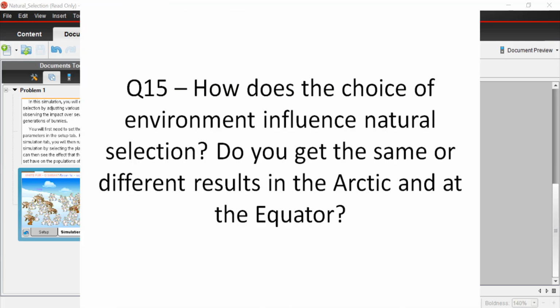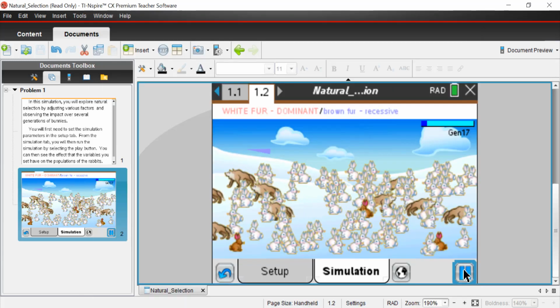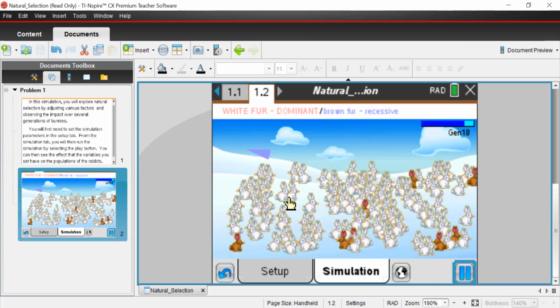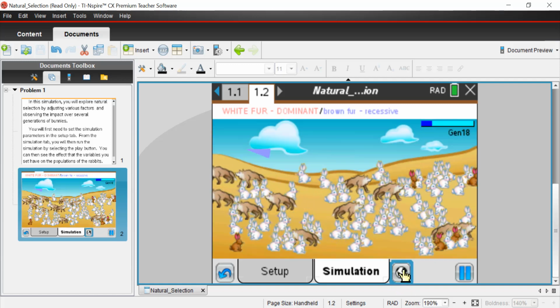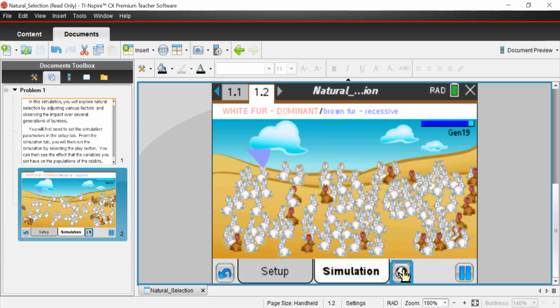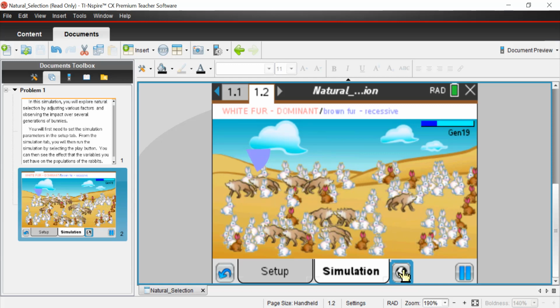Another question is, how does the choice of environment influence natural selection? Do you get the same or different results in the Arctic and at the equator? Well, that's going to be fun. Let's see what happens here. I'll leave these parameters the same and press play. We'll continue the simulation, and I'm going to switch the environment now. So now we've got a bunch of those white rabbits.